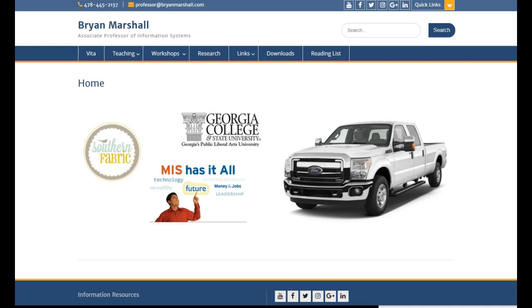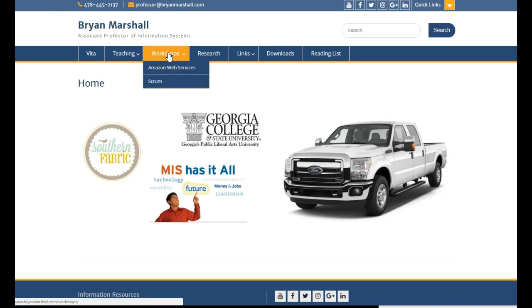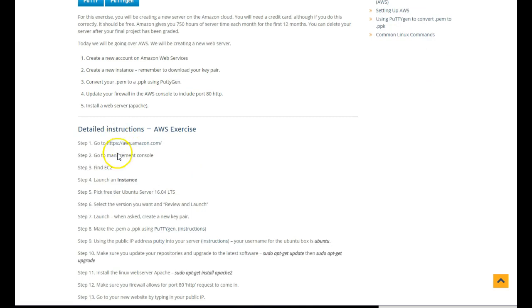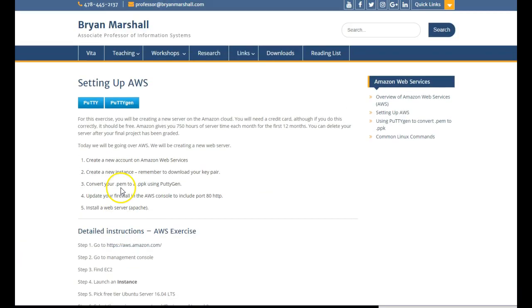All right, so I'm going to go over just the basics of how to do assignment number 1. So first thing you do is go to brianmarshall.com, click on Amazon Web Services. From here, it gives you a basic overview of the Amazon Web Services. If you click up Setting up AWS, it also tells you exactly what we're going to be doing for the web services. You're going to want to download Putty and Putty Gen for this assignment.